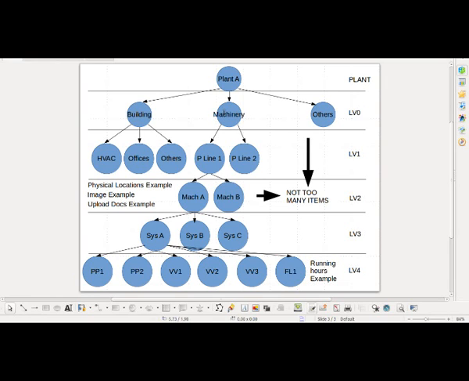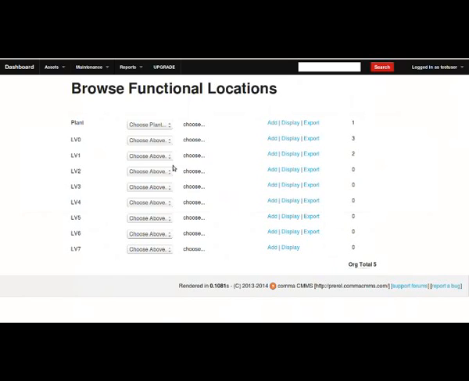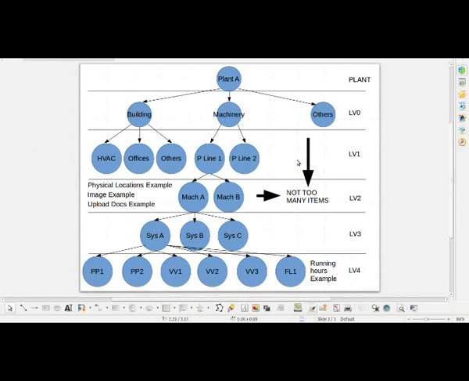So we would have plant A, machinery, production line 1 and production line 2. Let's just verify that. So we have plant A, machinery, production machinery, and then under here is production line 1 and production line 2. So now we are going on to level 2 here. So we'll have to add machine A and machine B under production line 1.